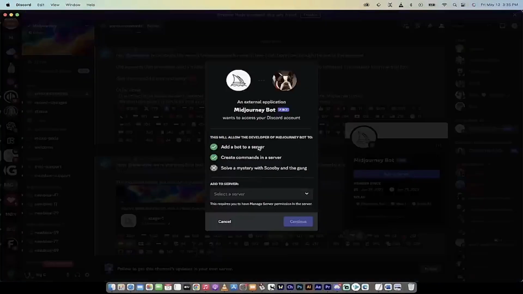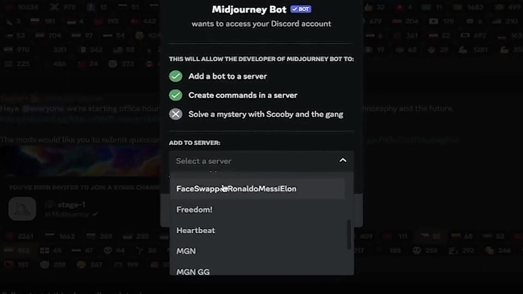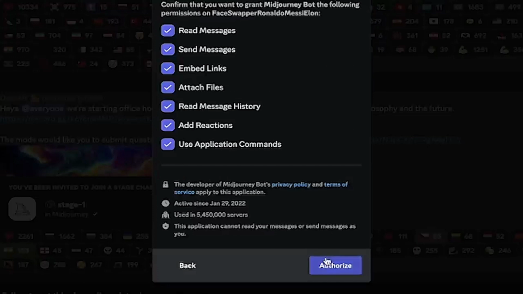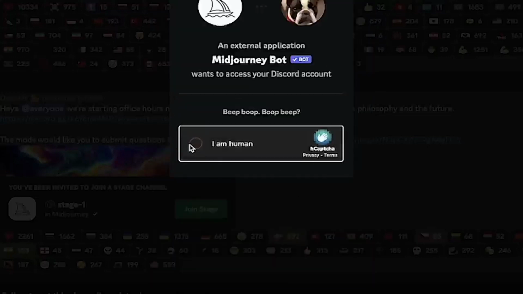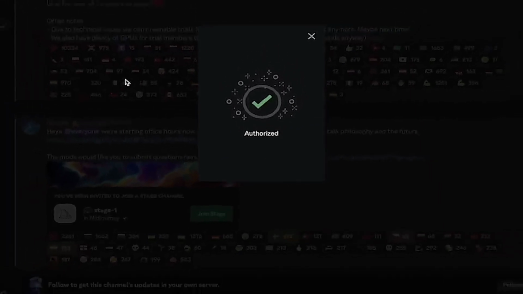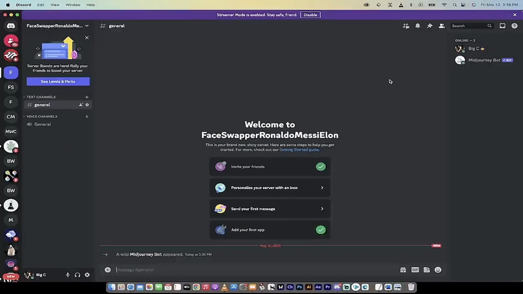Click on add to server, and then you get to select a server. I'm going to select the one I just made, which was that big huge long name, Face Swapper Ronaldo Messi Elon. Click continue, click authorize, click on I am human, and it might even give you a CAPTCHA, but it did not, so we are clear. Now let's go back to the face swapper, the new one that we made. You'll see here up at the top right, Midjourney bot has been added. All right, a wild Midjourney bot has been added.